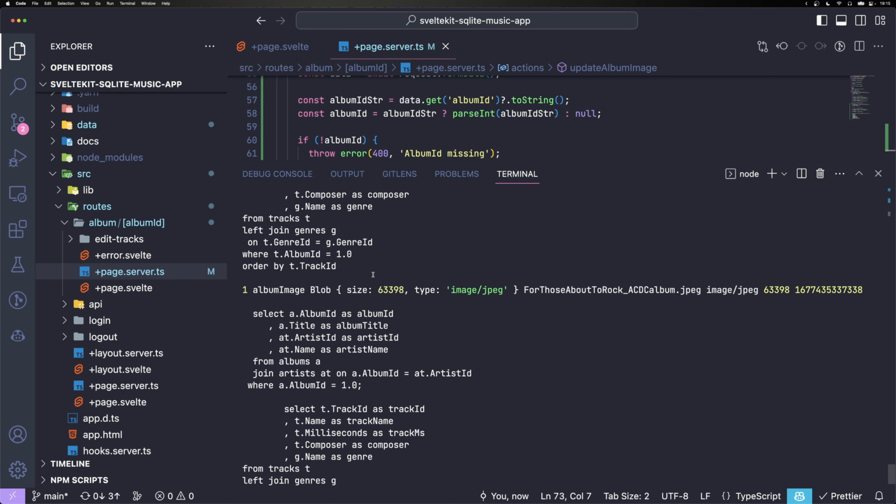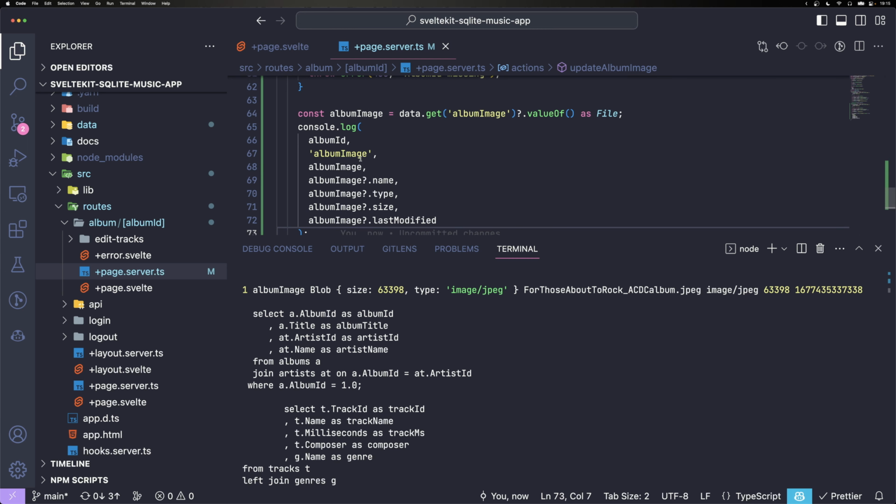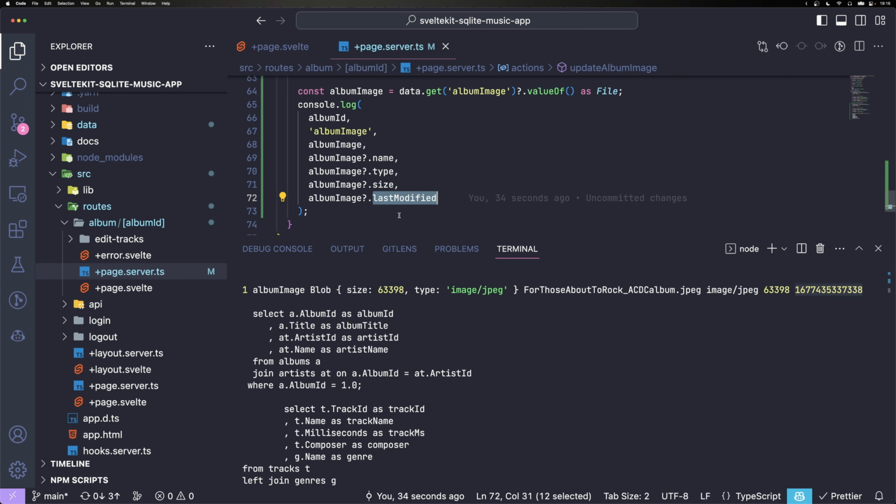voila, we get, let's make it smaller. So this is our image. This is basically of type blob, and we can get the name of it, get the MIME type, image JPEG, the size, and even last modified. So that's a Unix timestamp, like in your file explorer, you always get a change date of your file, so you can sort by it. And we also get it from this file, and we should store it if we want to preserve that value.